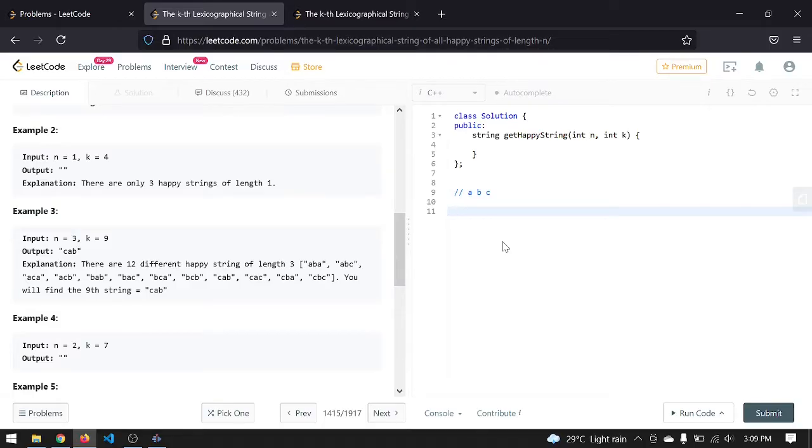Now for the first position I will start with B. Again the same procedure will go on. BA, A is not allowed, B is allowed, BA, C is allowed.